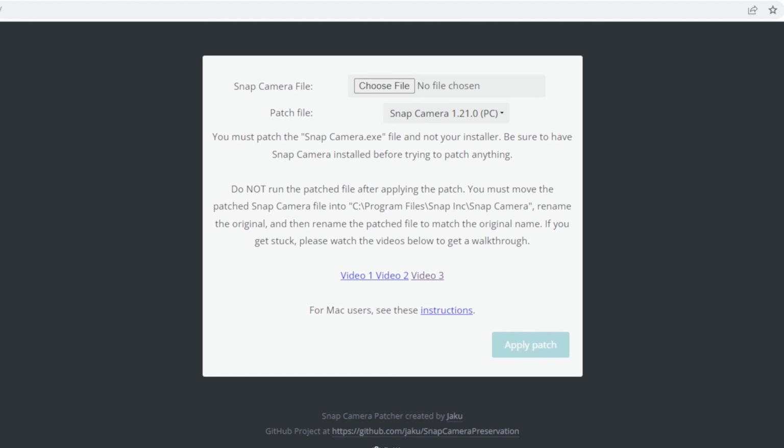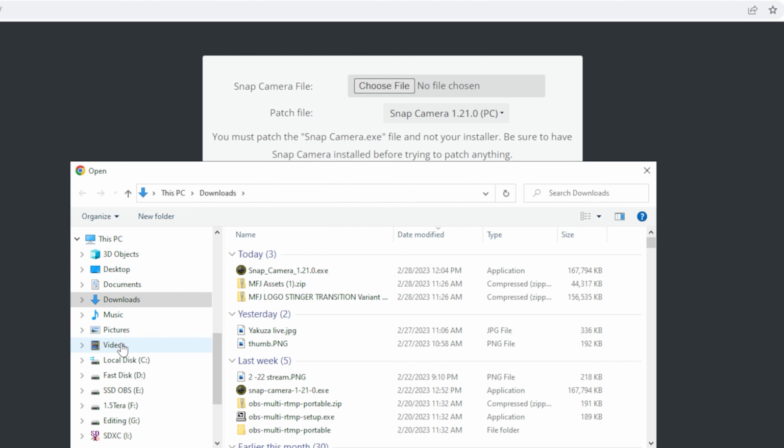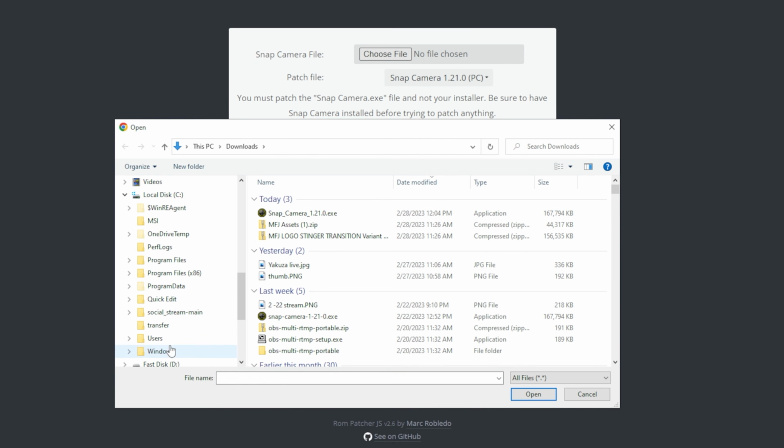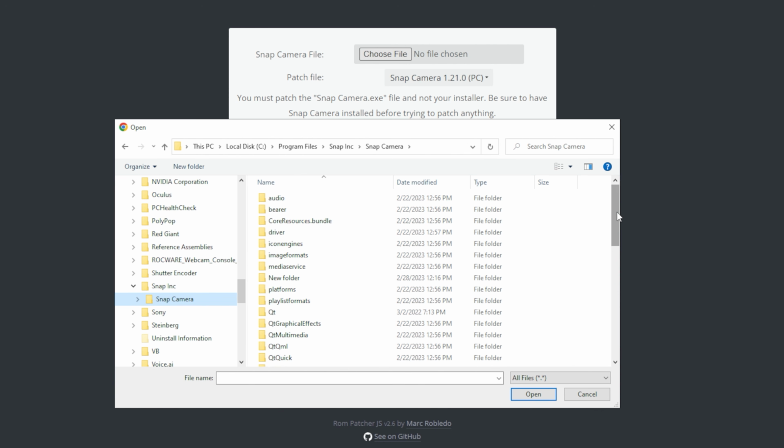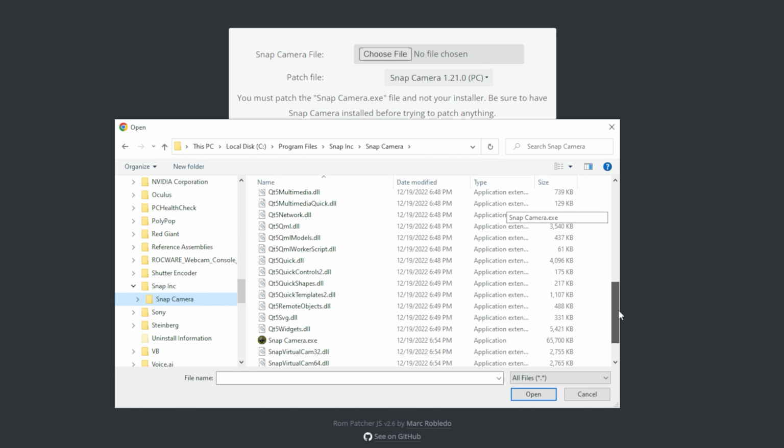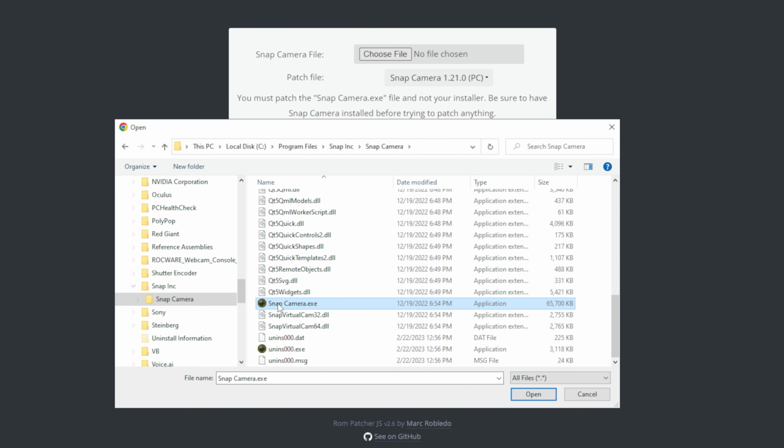Then you want to go to this page. Once again, the link is in the description, and you want to choose your file. And this will bring up something like this right here. Your file is going to be in C, Program Files. You want to go down into Snap Incorporated right here, and Snap Camera. And then when we scroll down here, you're going to see your Snap Camera file right here.